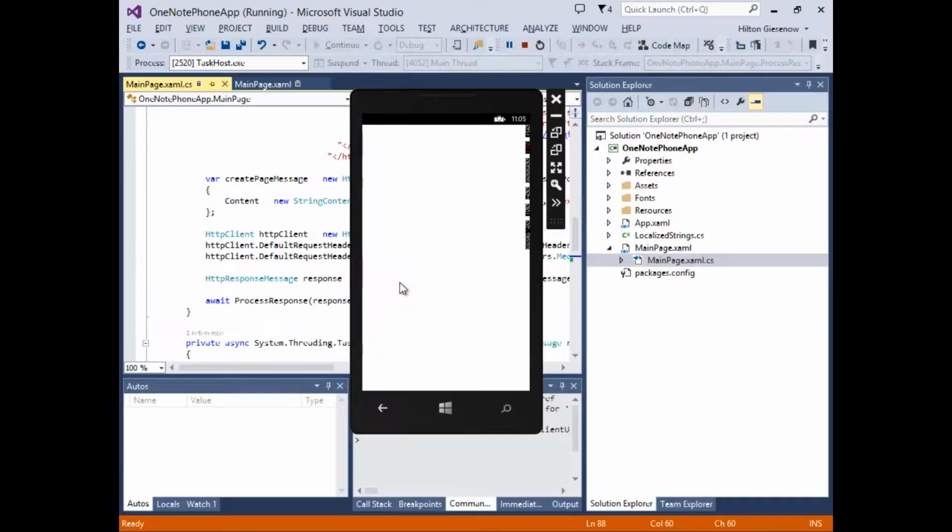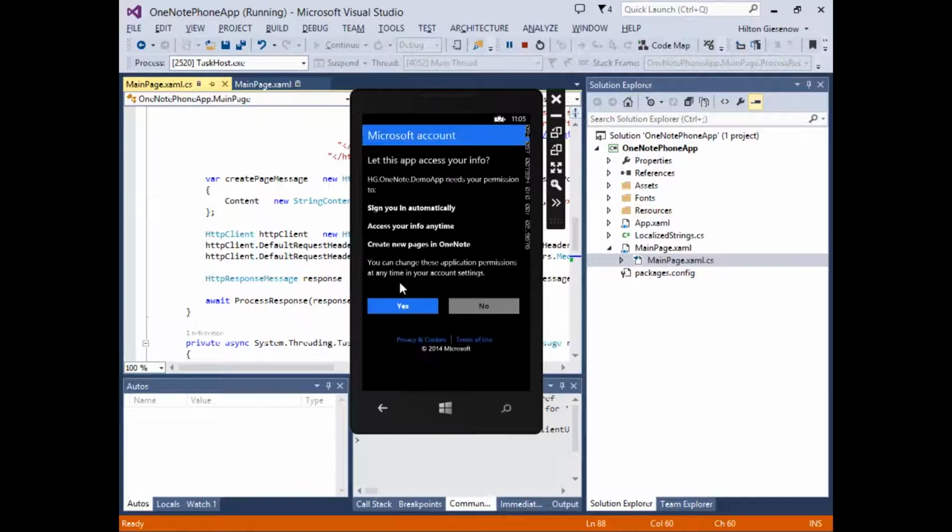When I come back, it's prompting the user to approve of the actual requests that we made in the scopes setting. So the 3 permissions that we asked for: the ability to sign in, access the details on a regular basis without nagging the user, and of course to create new pages in OneNote are all appearing there. So I'm going to go ahead and accept those 3 permission requests. It will do the authentication.